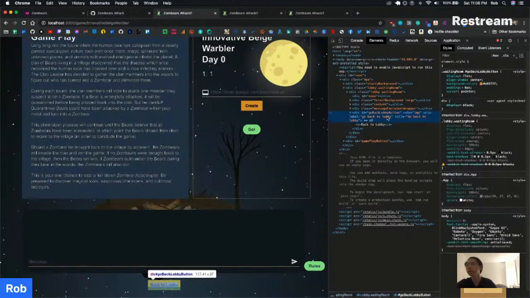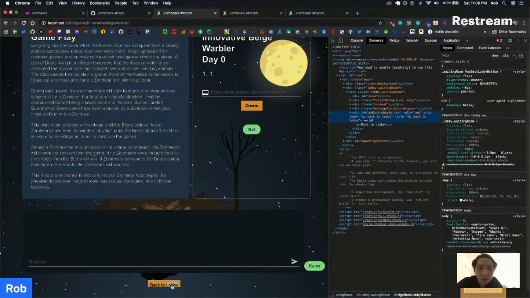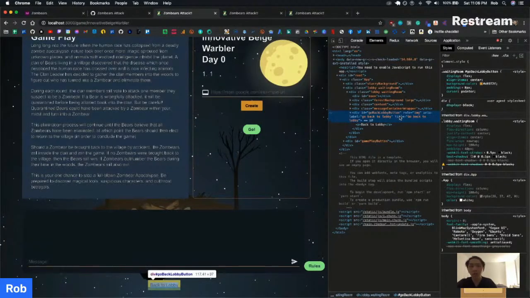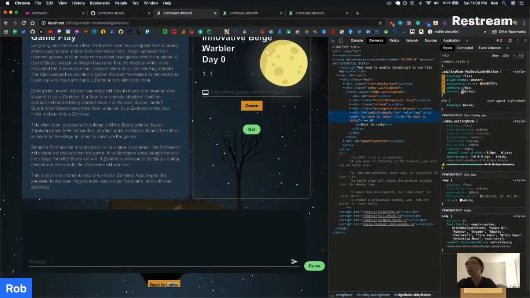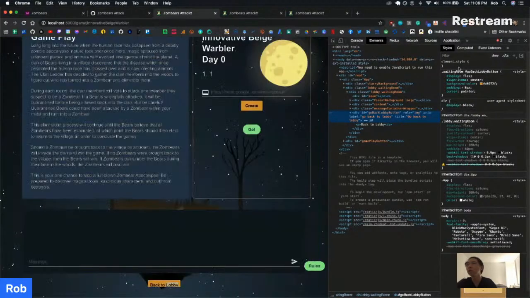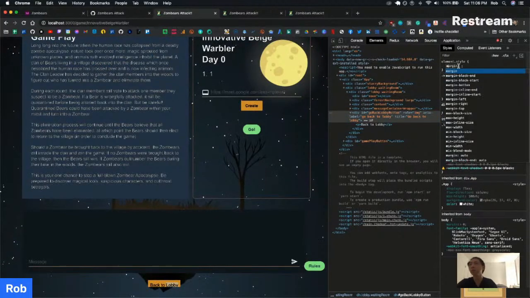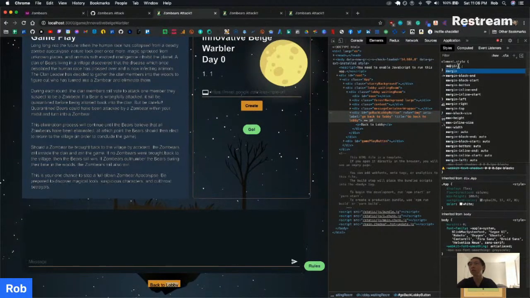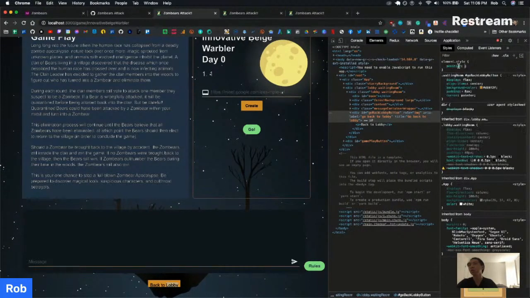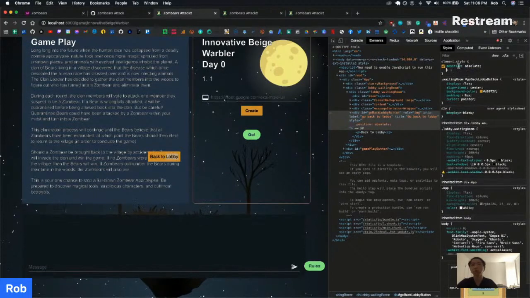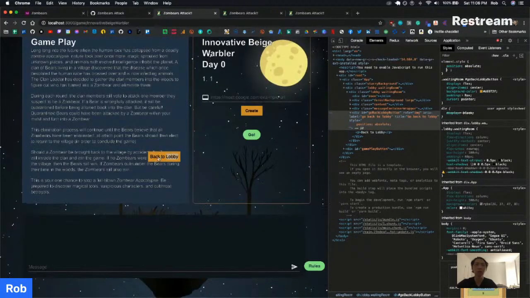Wait, there's some weird padding. What is that? It looks like it is centered, but it's getting cut off. Interesting. Okay, let's do margin for position absolute. Yeah, okay, here we go. So it was getting cut off for some reason.